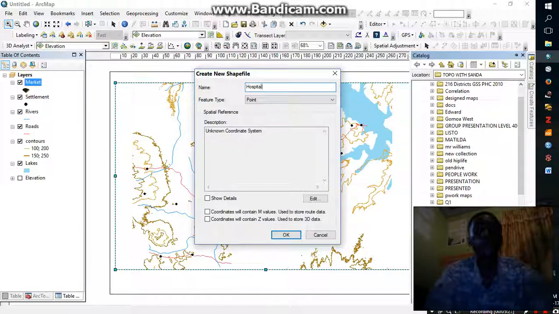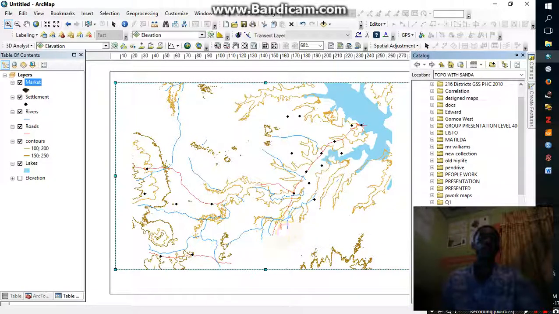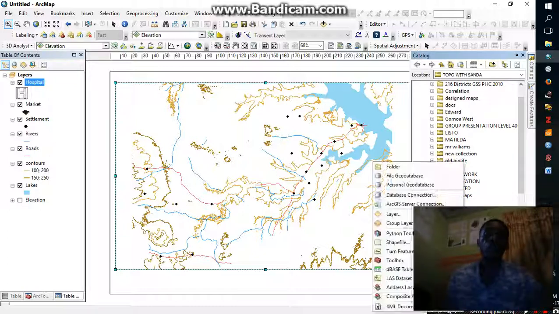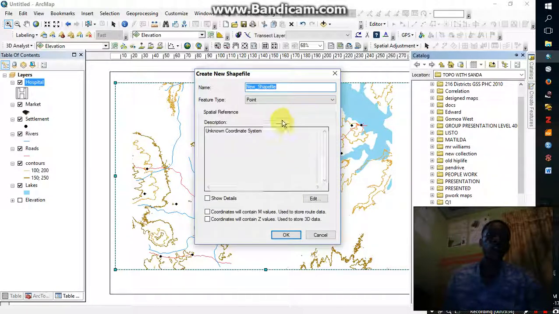Hospital. You can create as many points as you want. You can create some for police station, post office. They are all points. And then the next feature I'm going to add, which is a point.